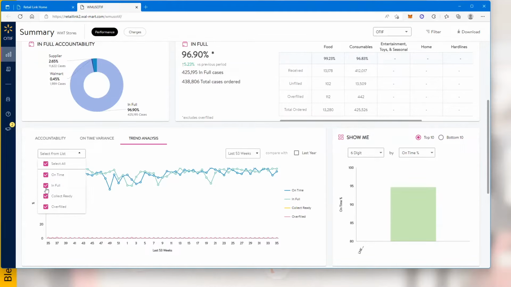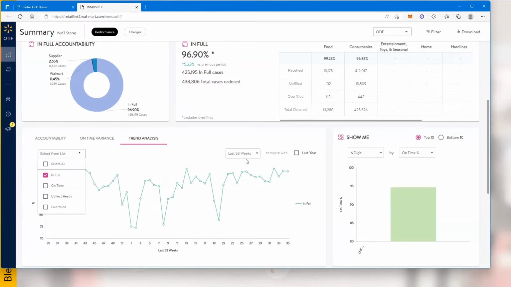And you can drill into this, select different measures. So if you just wanted to look at on time or only look at it in full, you can do that.